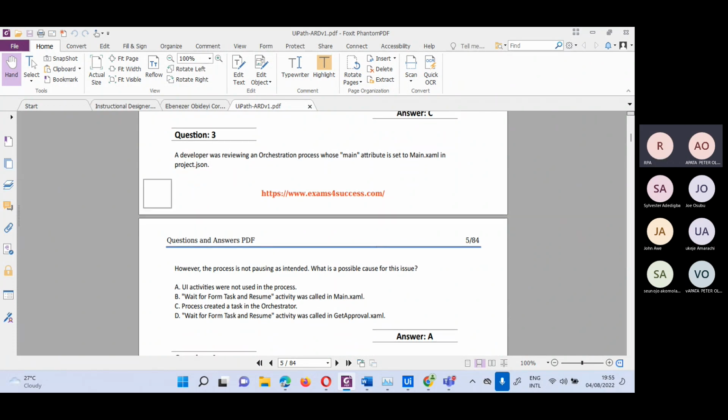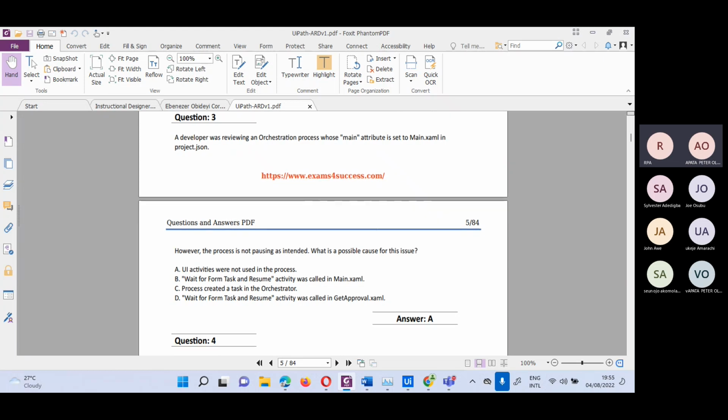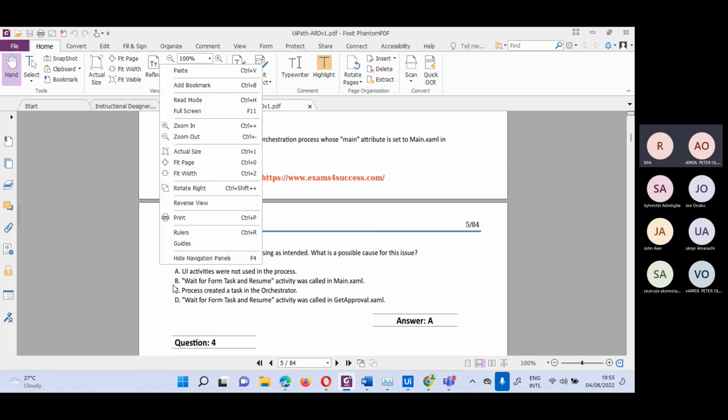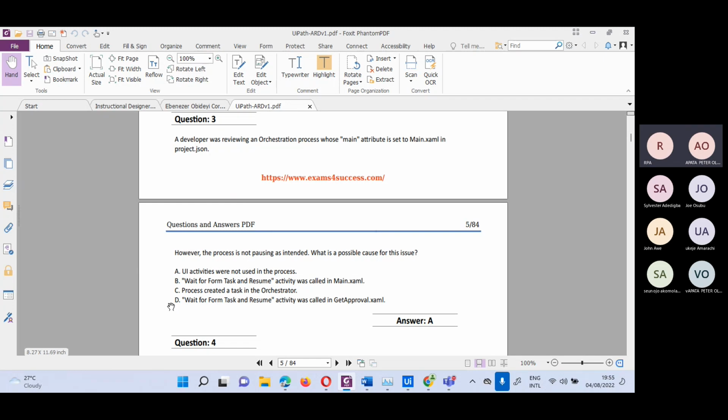Okay, let's look at this. A developer was reviewing an orchestration process whose main attribute is set to main XAML in project.json. However, the process is not pausing as intended. What is a possible cause for this issue?